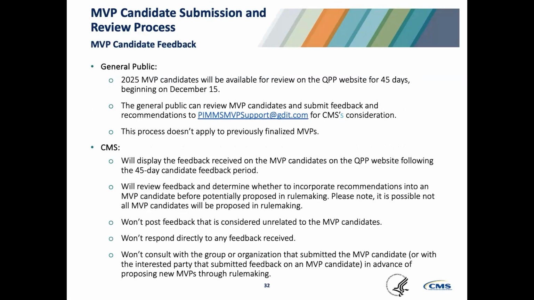For the general public, 2025 MVP candidates will be available for review on the QPP website for a 45-day period, beginning on December 15th. The general public is invited to review the MVP candidates and submit feedback and recommendations to the PIMS MVP support at gdit.com mailbox for CMS's consideration. Please note this process doesn't apply to previously finalized MVPs.